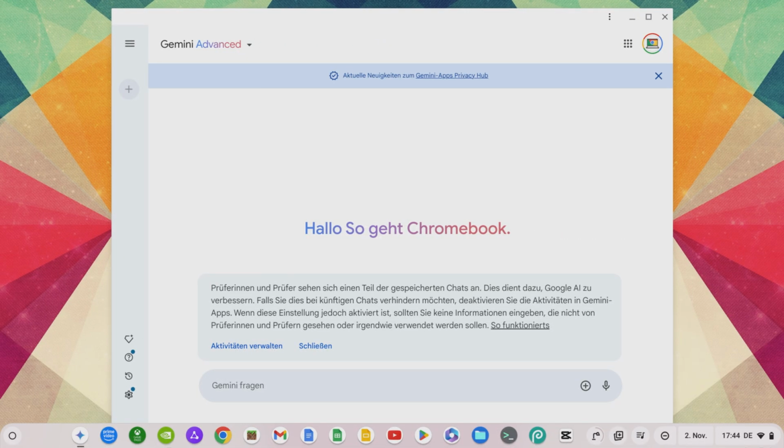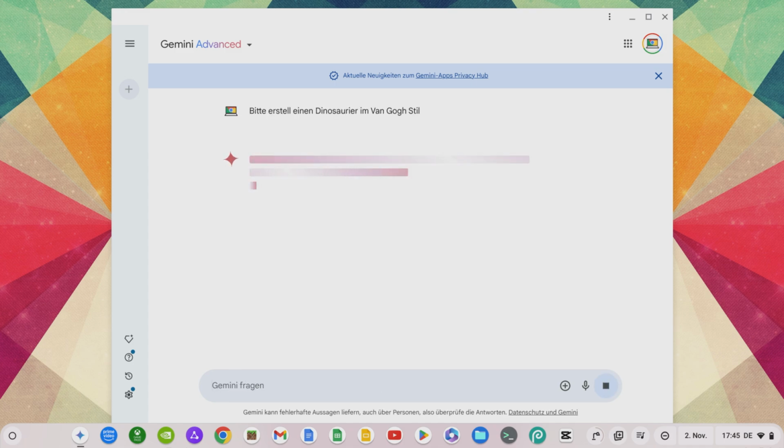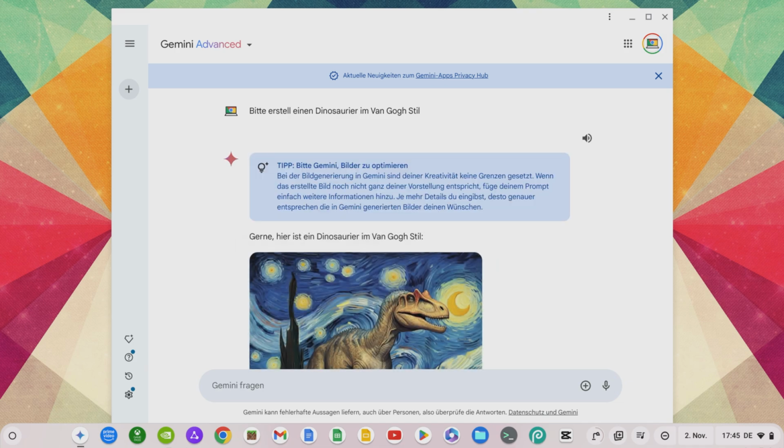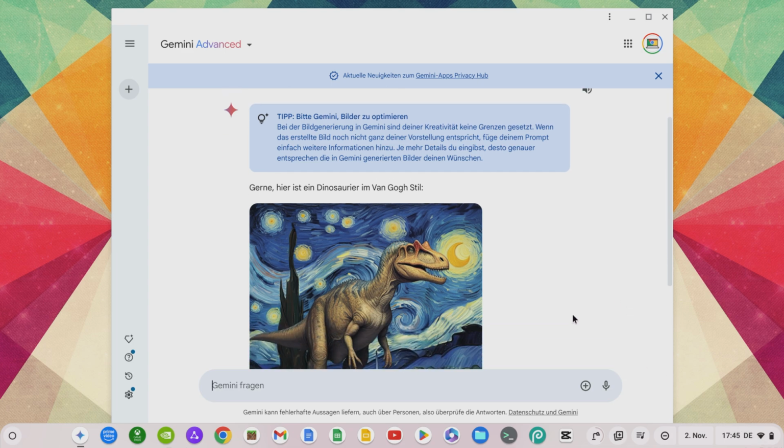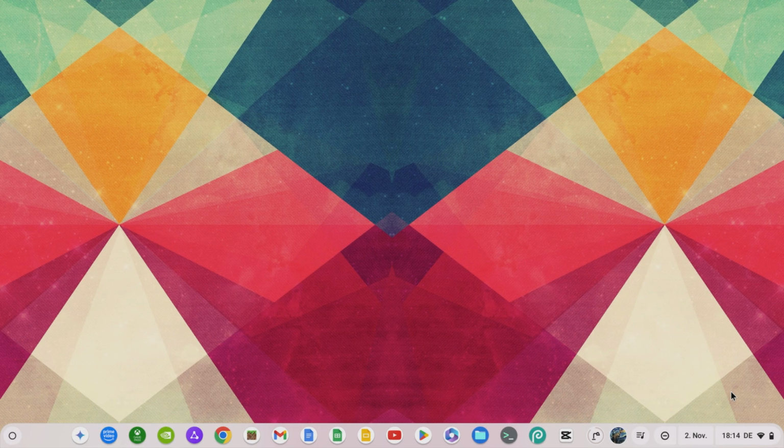Google Gemini is now available directly as an app on every device, which is convenient for all users of a normal Chromebook, not a Chromebook Plus. This means that users of a normal Chromebook no longer have to go through the browser. Don't forget that Google is currently still offering a very good deal in which you get 12 months of Gemini Advanced and 2 TB of cloud storage for free when you buy a Chromebook Plus. So if you've just bought a new Chromebook Plus, be sure to take advantage of this.